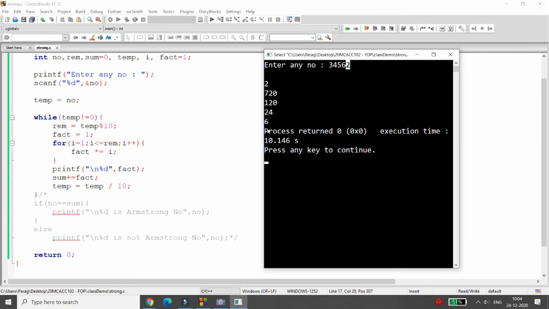So the factorial of 2 will be 2, right? The factorial of 6 will be 720. The factorial of 5 will be 120. The factorial of 4 will be 24. And the factorial of 3 will be 6. Why is it starting from the last? Because we are doing modulo 10, so I'm getting the last digit first. So the factorial of 2 is 2, the factorial of 6 is 720. It means I am able to find the factorial of each and every digit, right?